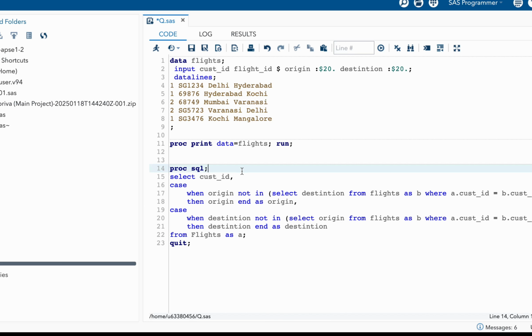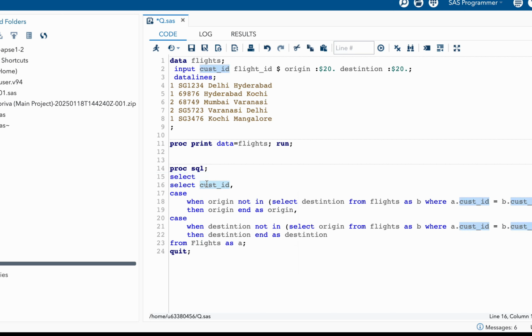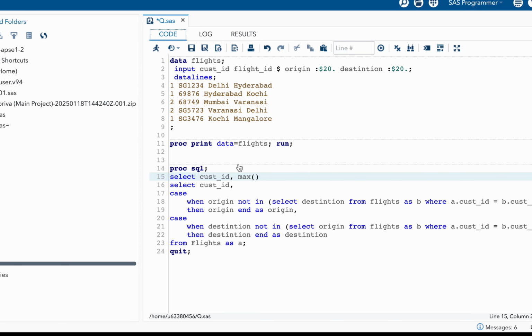So we can do this by saying that select customer ID comma max of, we are picking the maximum of this, right, for each customer. For example, if we pick the maximum from Mumbai and null, we will get the Mumbai, right? And also if we pick the maximum from this null and Delhi, we will get the Delhi, right? So this is how we are creating the single row for each customer.